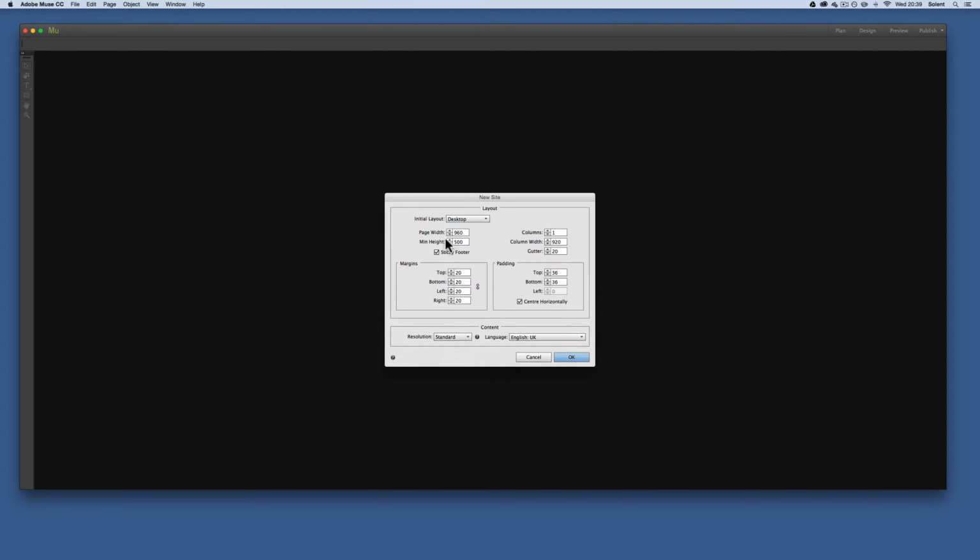Okay, so we're going to leave it on the desktop. We're going to leave it at 960 page width. I'll make a 1000 page height, but we can make that bigger later. I don't want any margins, so I click 0 and they will all go 0 as long as that's locked. I want to have 12 columns to help me lay out my design, and I don't want any padding top or bottom. Now you can change the resolution and make it for high def if you wanted. Now I'm ready to go, so I click OK.